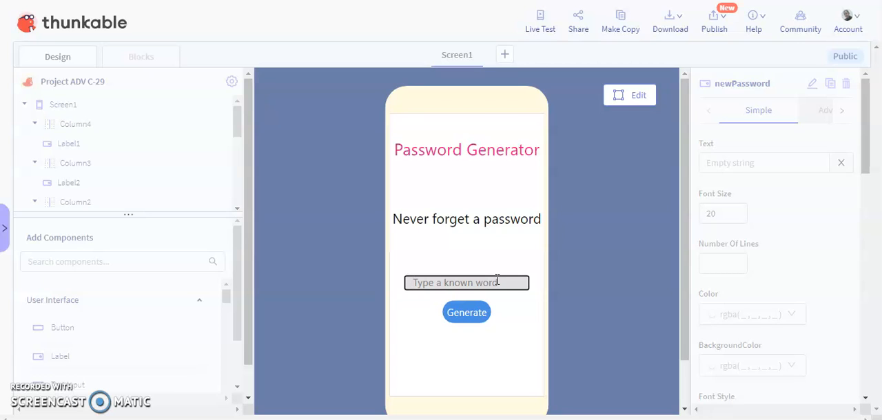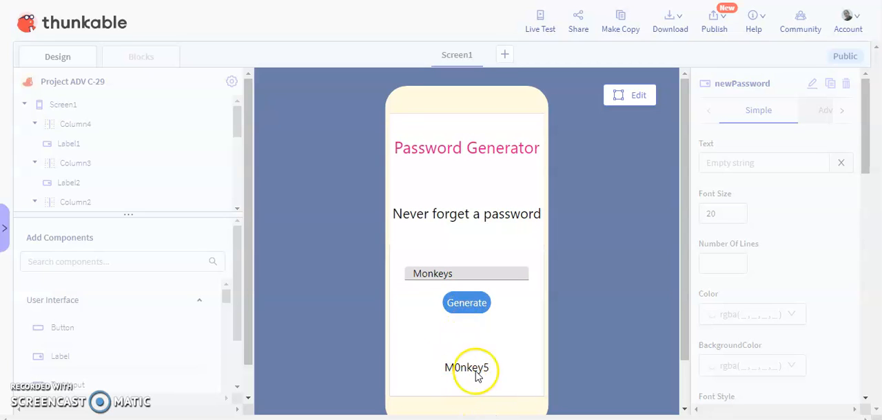I'm going to put over here monkey, for example, MONKEYS, monkey. And when I click on generate, it says it is M0NK3Y5. Okay, it's a very complex password.